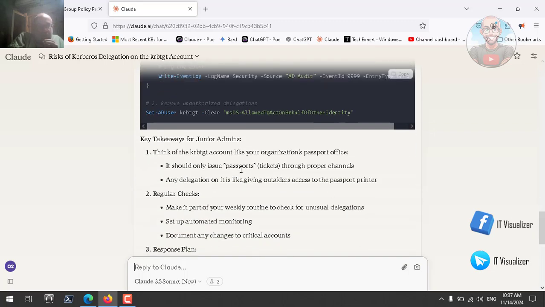It should only issue passport tickets through proper channels. Any delegation on it is like giving an outsider access to the passport printer. So, very good example. Regular checks: make it a part of your weekly routine to check for unusual delegation.